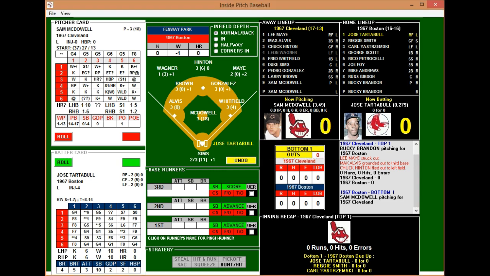The Red Sox lineup against McDowell is going to be Jose Tartabull, the right fielder, will bat first. Reggie Smith, the center fielder, will hit second. The captain, Carl Yastrzemski, the Triple Crown winner in 1967, who's having a fine season. We'll let you know his stats when we get to him. Will bat third and play left. The cleanup hitter is the boomer, George Scott, first baseman.